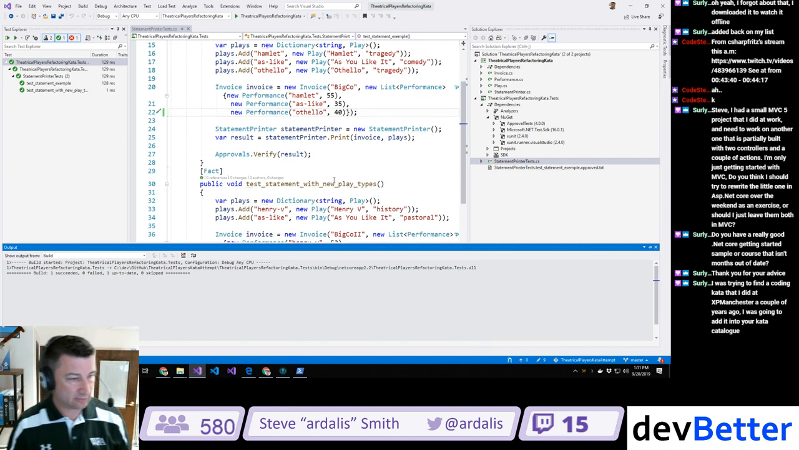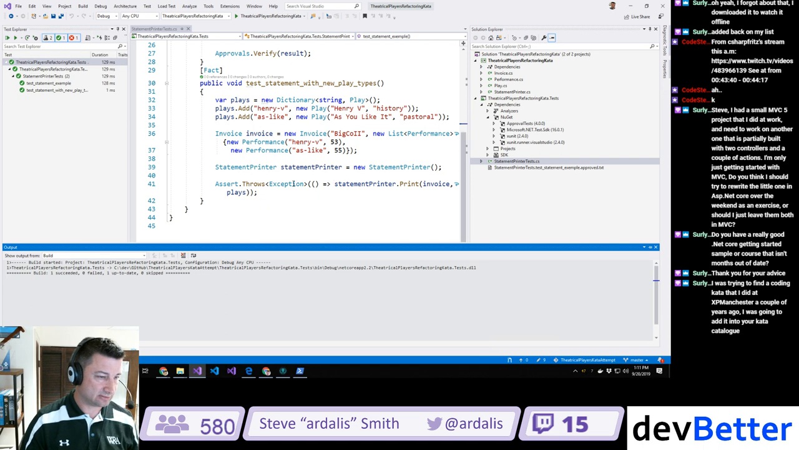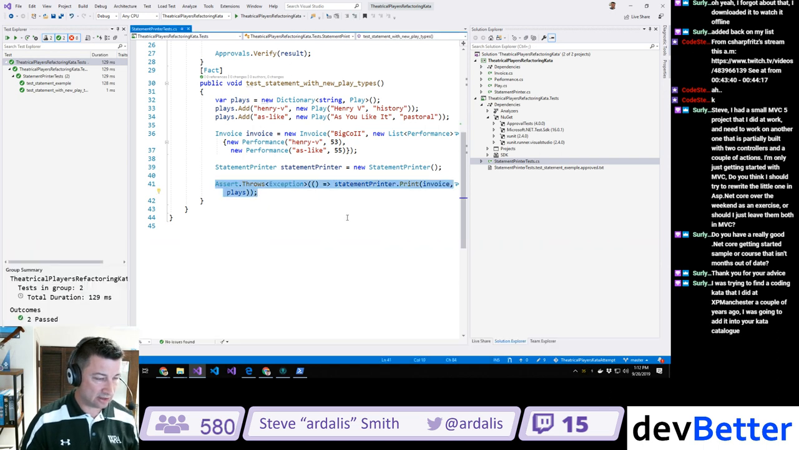All right. So what about this other test? Well, this other test, you'll notice, just blows up. That's because there's two things that we need to do for this kata, and like I say, they're not really in the instructions. So I'm going to write up some instructions of my own, I think, and add them to my code kata catalog. But for now, here's what we're going to do.